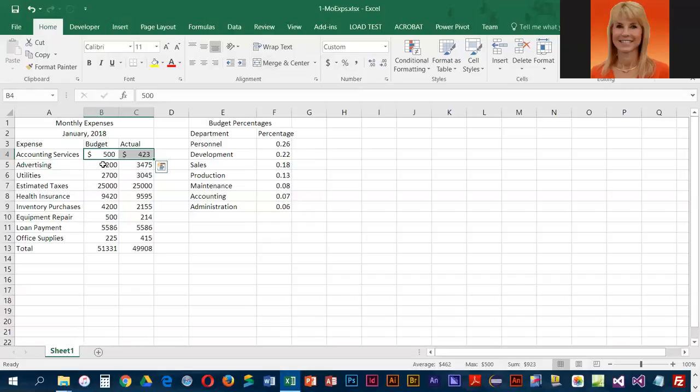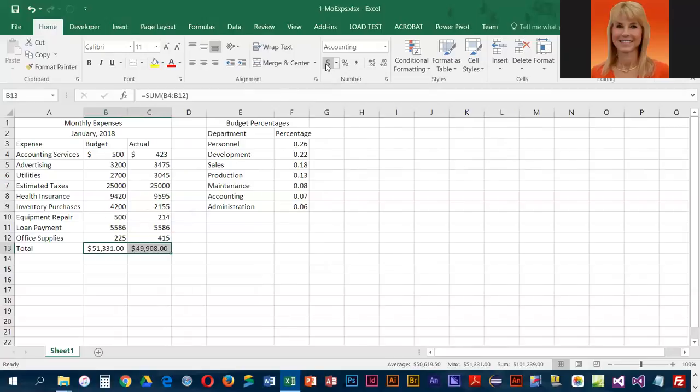Now, for the other numbers. Let's see. I want B13 and C13 highlighted. We're going to do accounting for that as well. Okay. And we're going to get rid of the decimals. But for the numbers in between, we do not want the accounting format. So we're going to highlight the numbers in between.